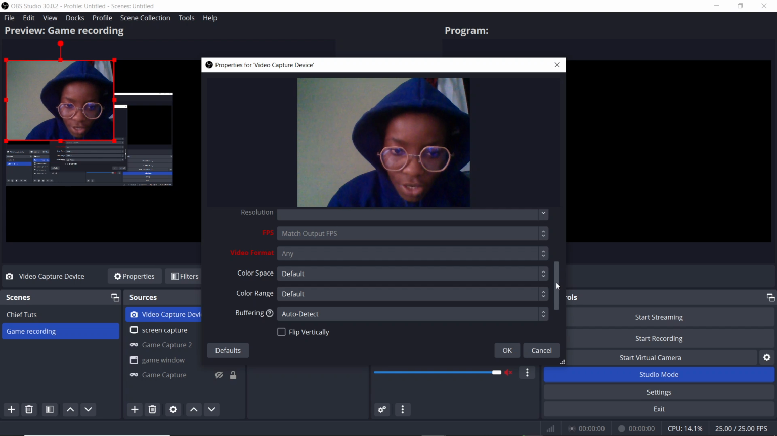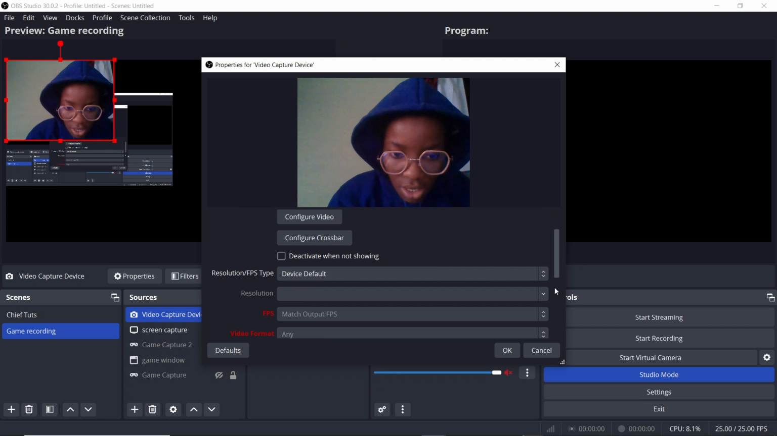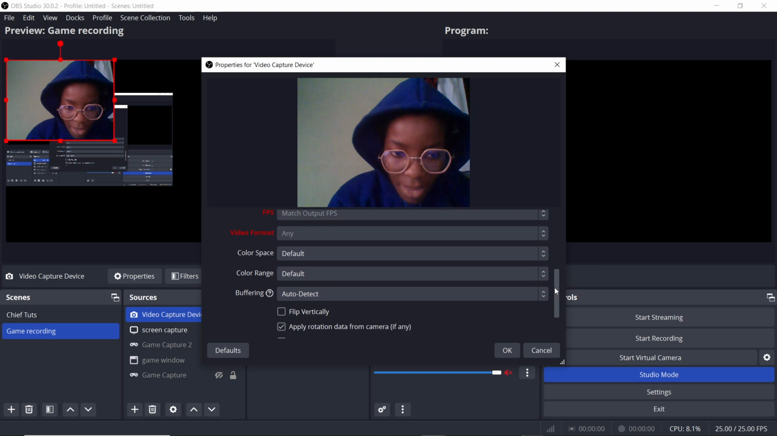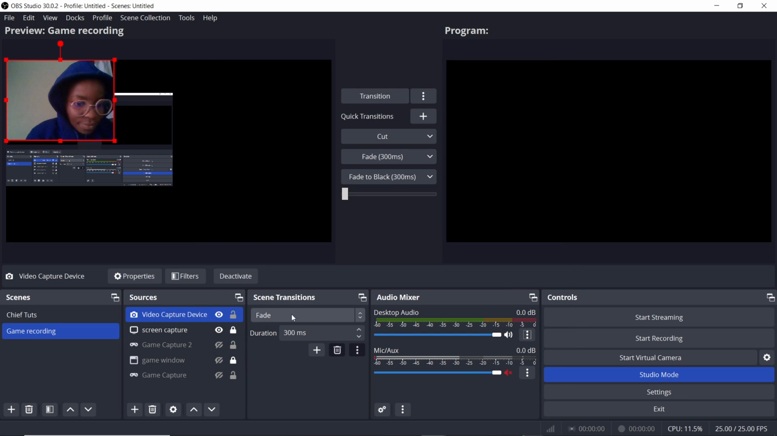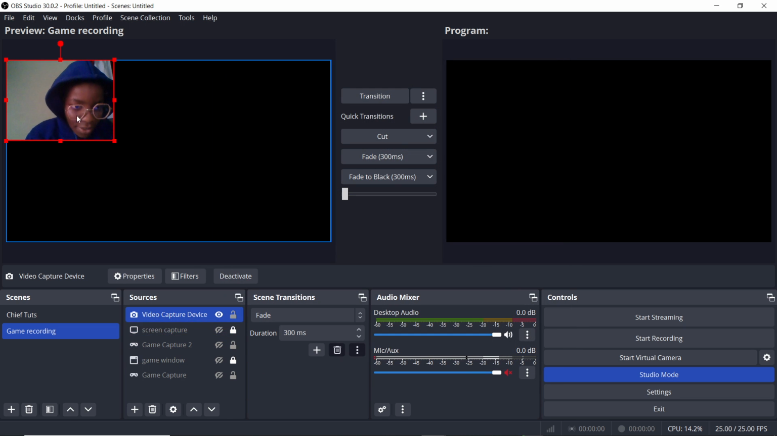You can configure video, you can configure the resolution and the FPS, the video format, the color space, the color range, and even the audio output quality. And after that, go ahead and click on OK. I'm going to disable what's here so I can have this to myself. So that's it.